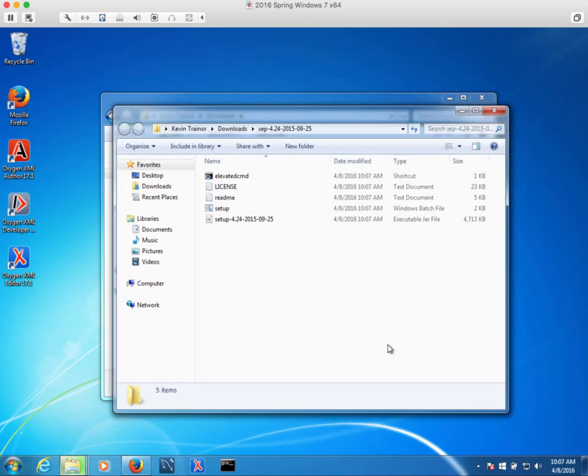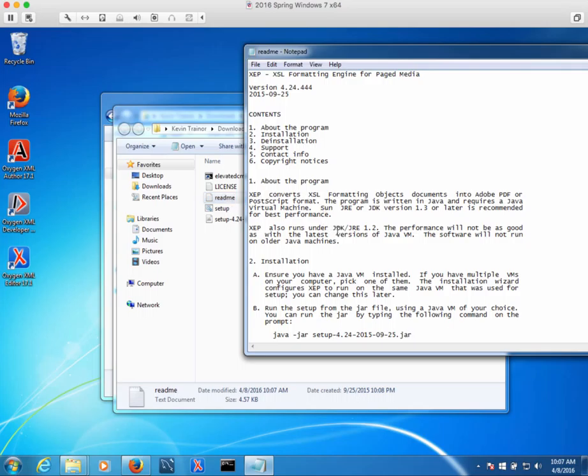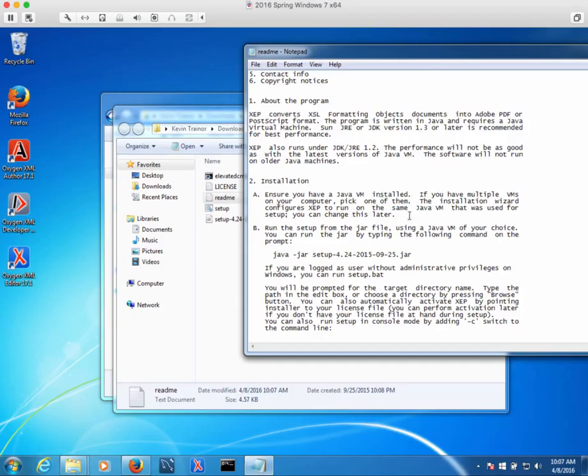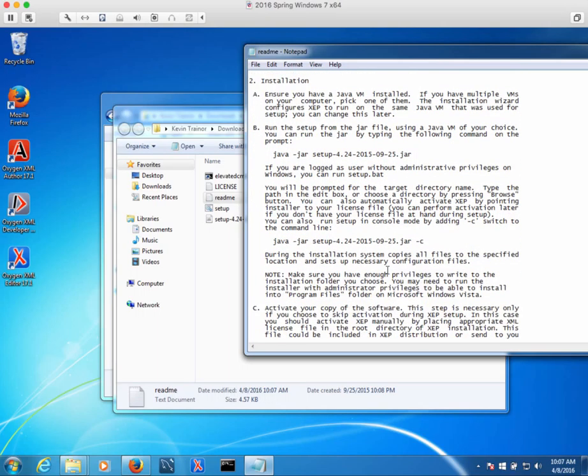And when we get done, we're going to have a proper subdirectory under downloads that has our files. Okay, that's good. Now, it's always nice to see that there is a Readme file. Okay, so we've got a Readme file here. The first thing it says is to make sure we have Java installed. It says here that we can run the setup from the jar file. Okay.